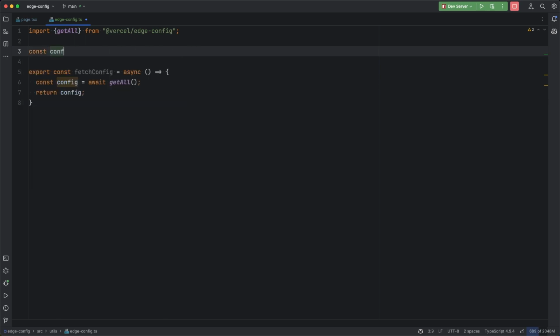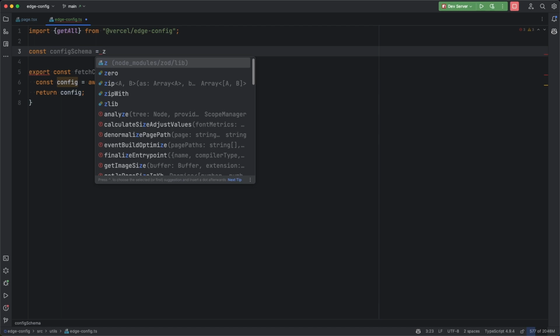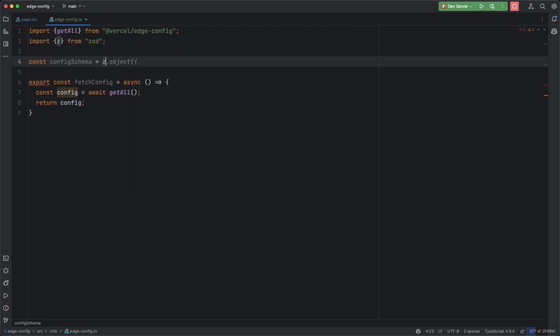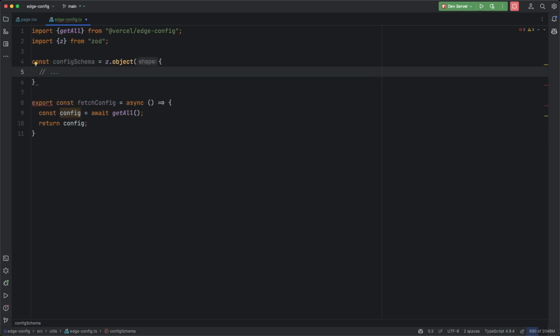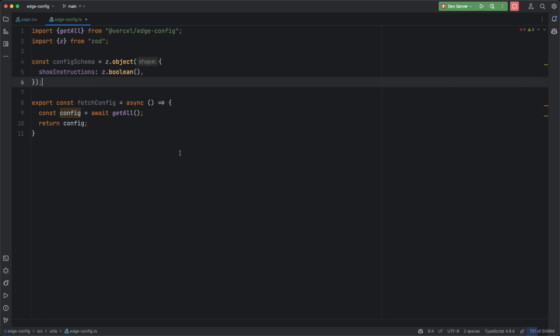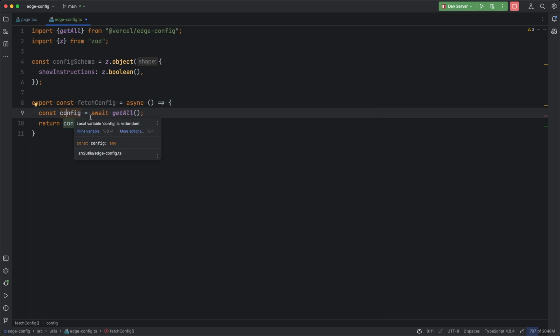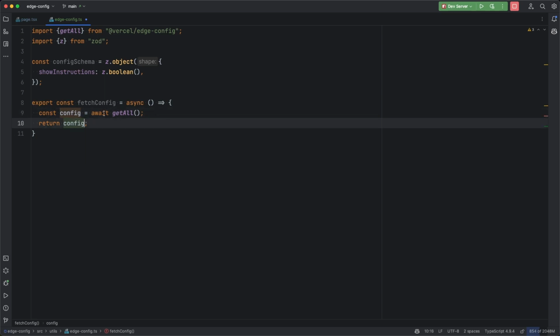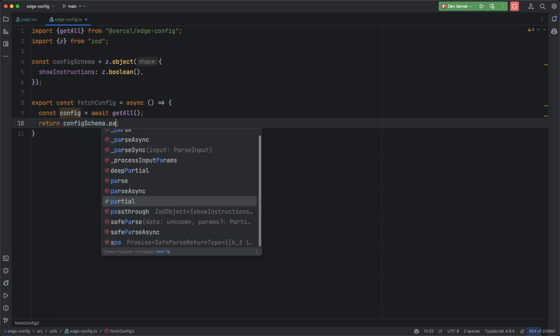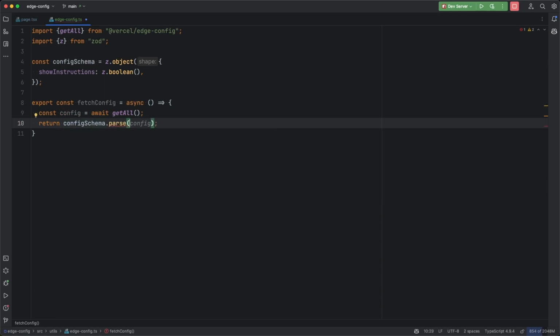So let's create a configSchema variable, which will describe the shape of our store. So let's start by importing Zod, often abbreviated with z. Our root level object will be an object. It will contain a single Boolean variable called showInstructions, and it will be a Boolean. Next, we can take the returned config object of the getAll function and plug it into our config schema. So down here we say configSchema.parse on the config object.